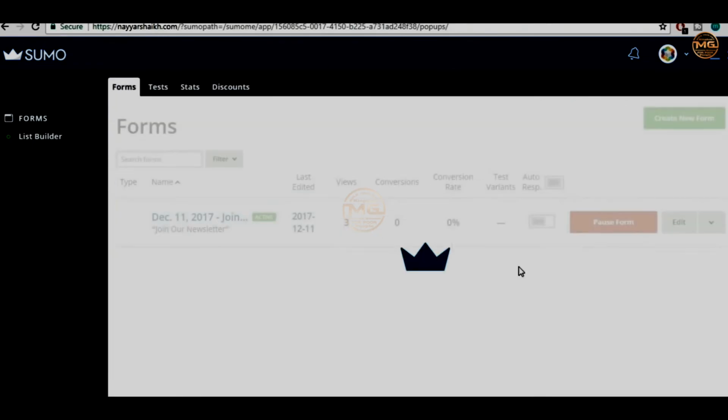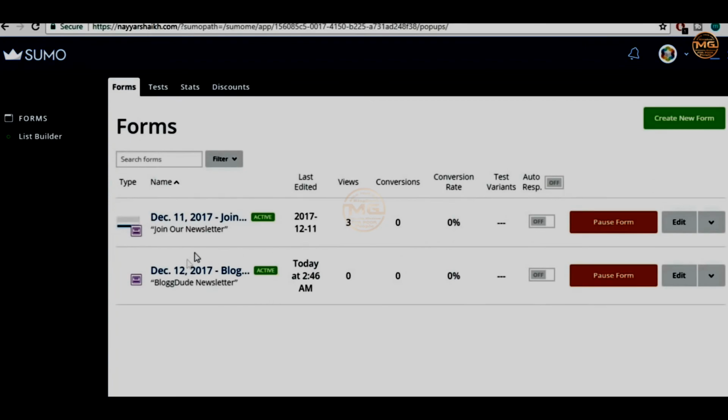Okay, so it is saving. So this is the one which I just created, December 12th, today's date. Now this is on. If you want to pause this thing, you can pause it. It's all up to you. So we have our pop-up form successfully over here, and you can see whether that works or not.